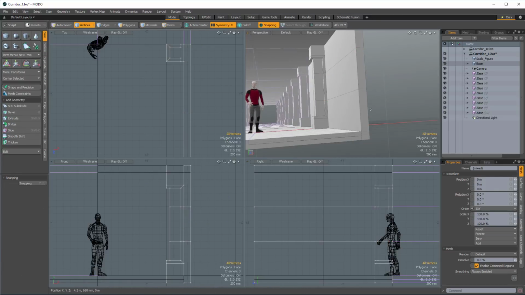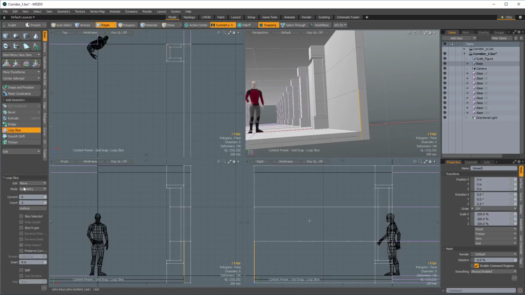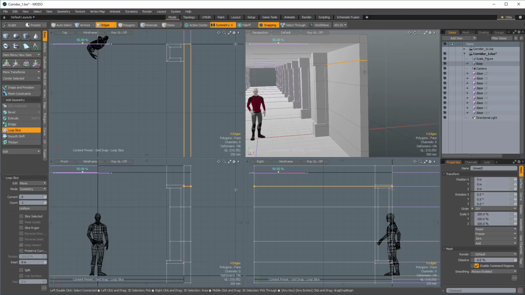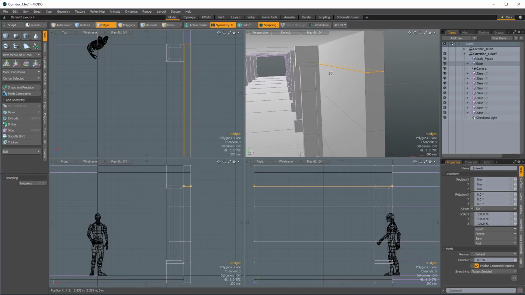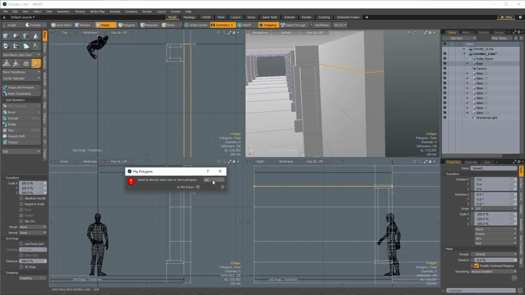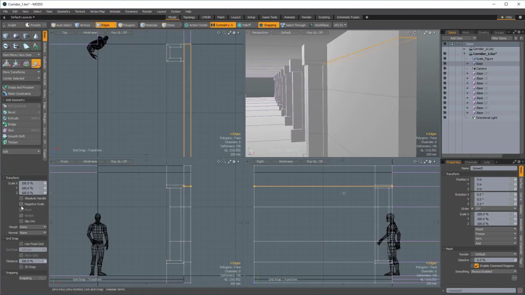So let's go ahead and undo that, and I'm just going to put a couple of loop slices in here, and it doesn't really matter where they are because I'm going to align them here in a second anyway. And then I just have to select those loops, turn on my scale tool, and let's make sure that we have negative scale turned off. And let's turn off symmetry now because we're done there, and turn off snapping. And I'm going to set my action center to element.